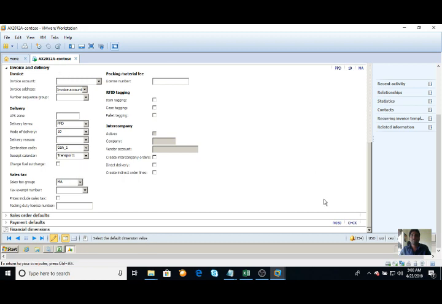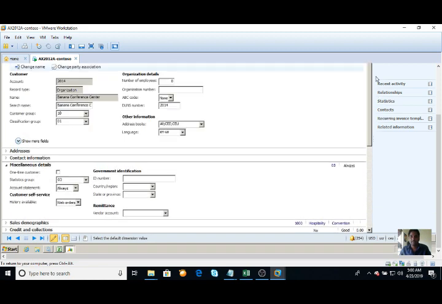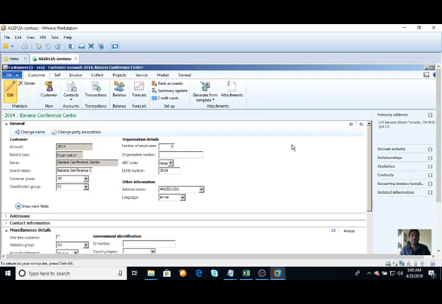So all these details which you enter and save here will serve as default values when you create a sales order, and will get automatically fetched onto the sales order. This is the first tab. In the first tab in the action pane, if you click on the contacts, you can see view contacts, add contacts. You can add contacts to this customer from here.